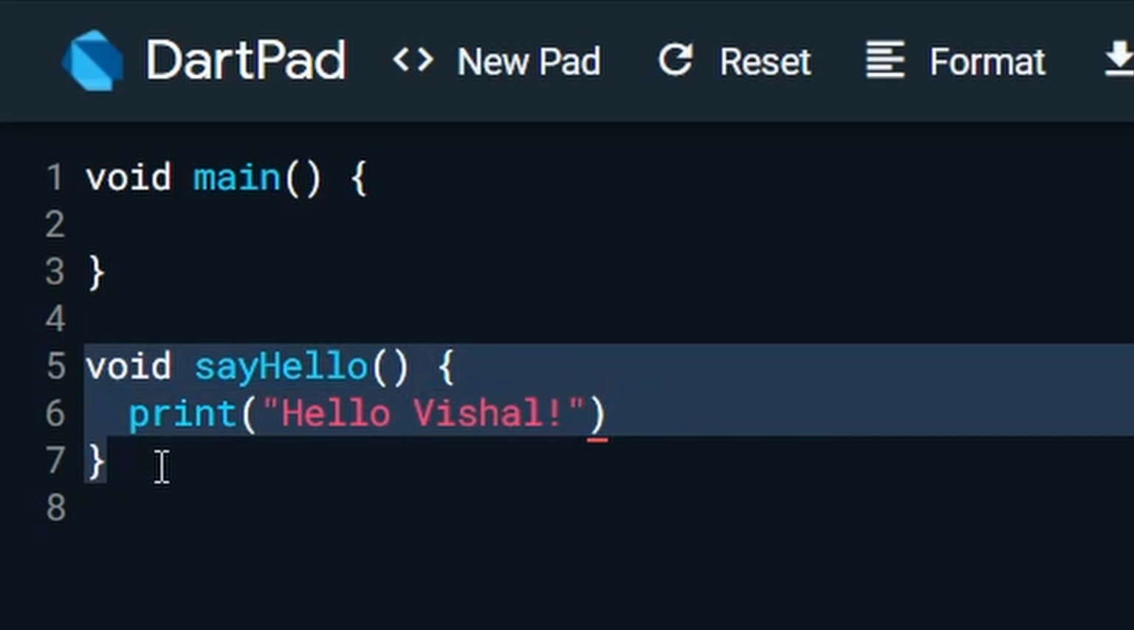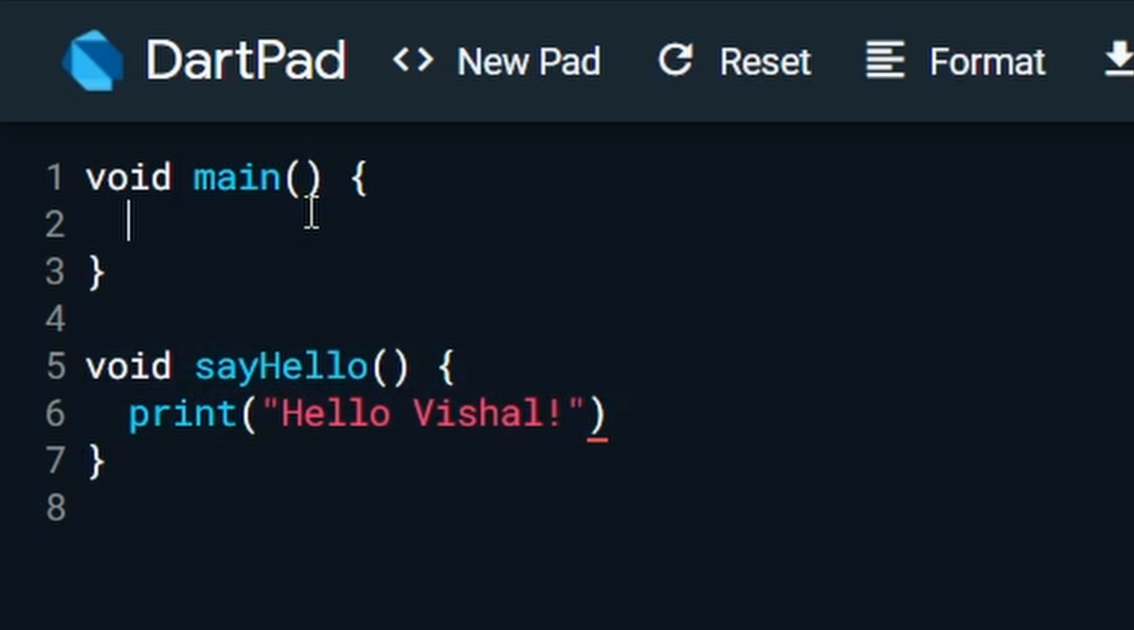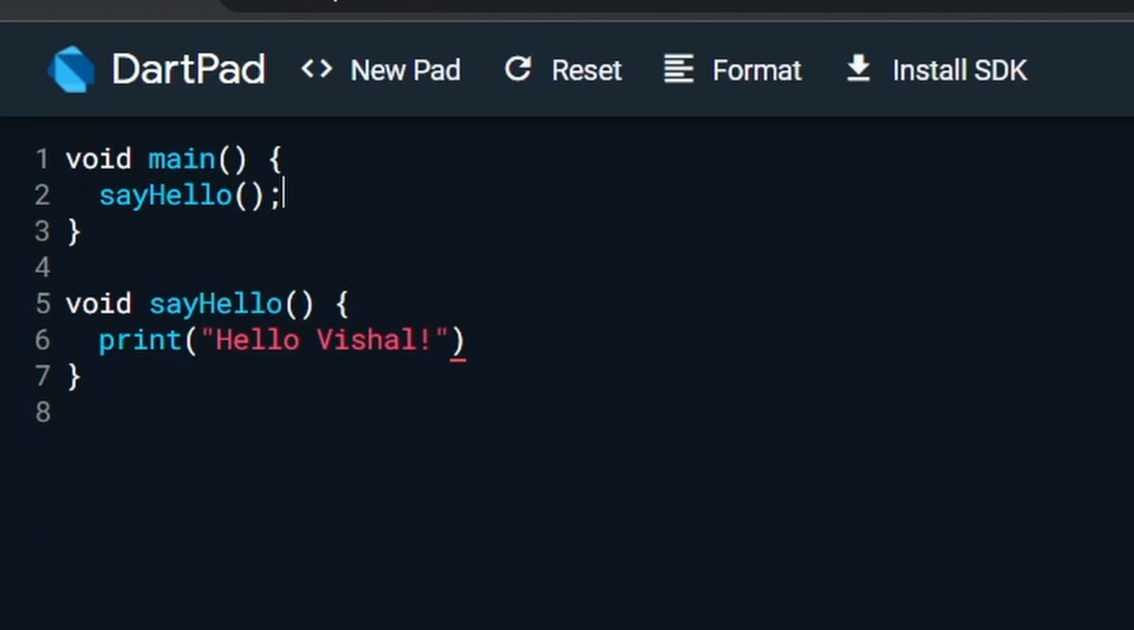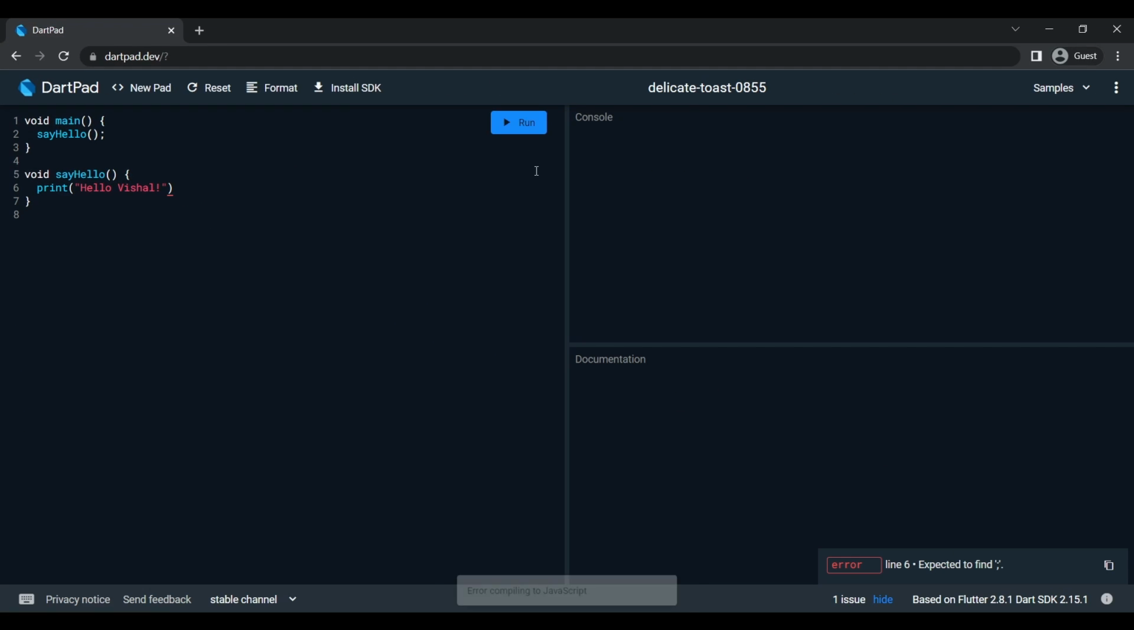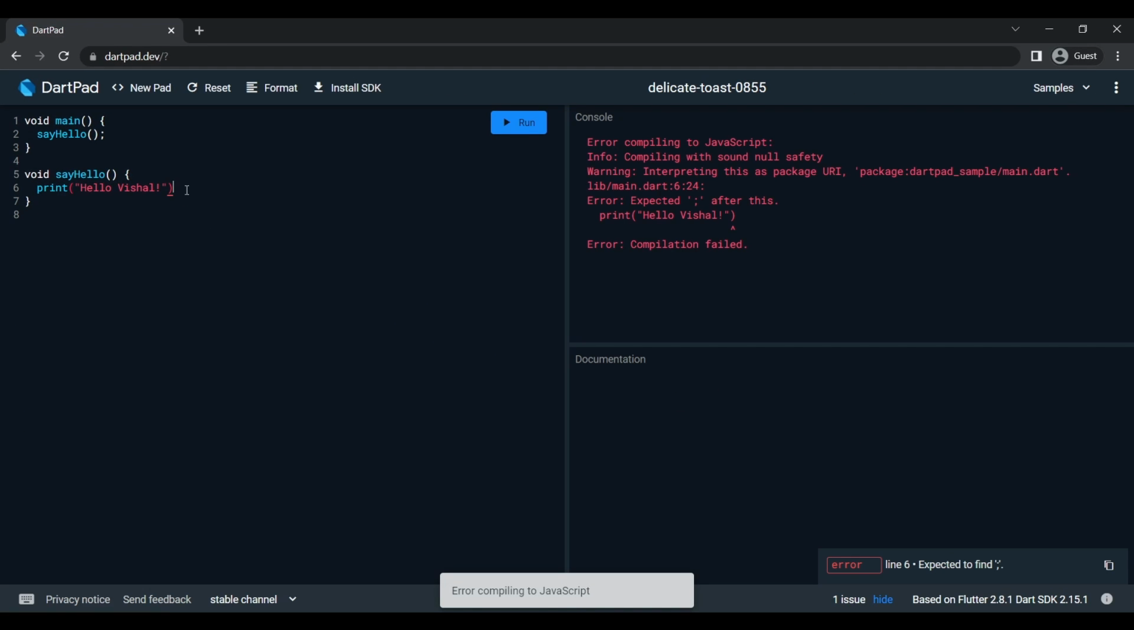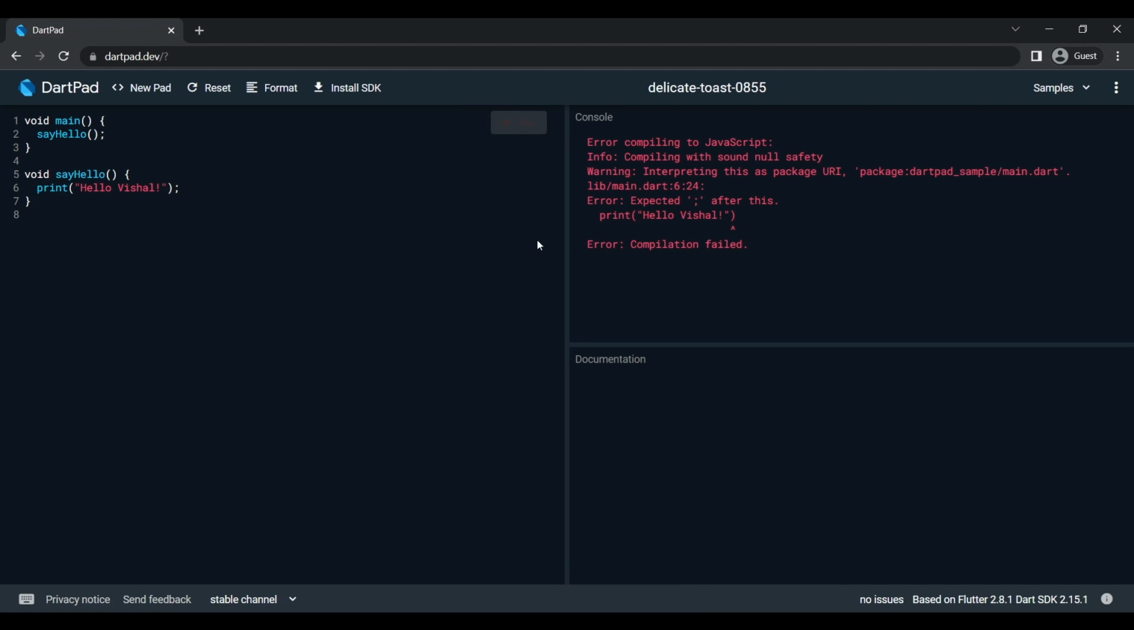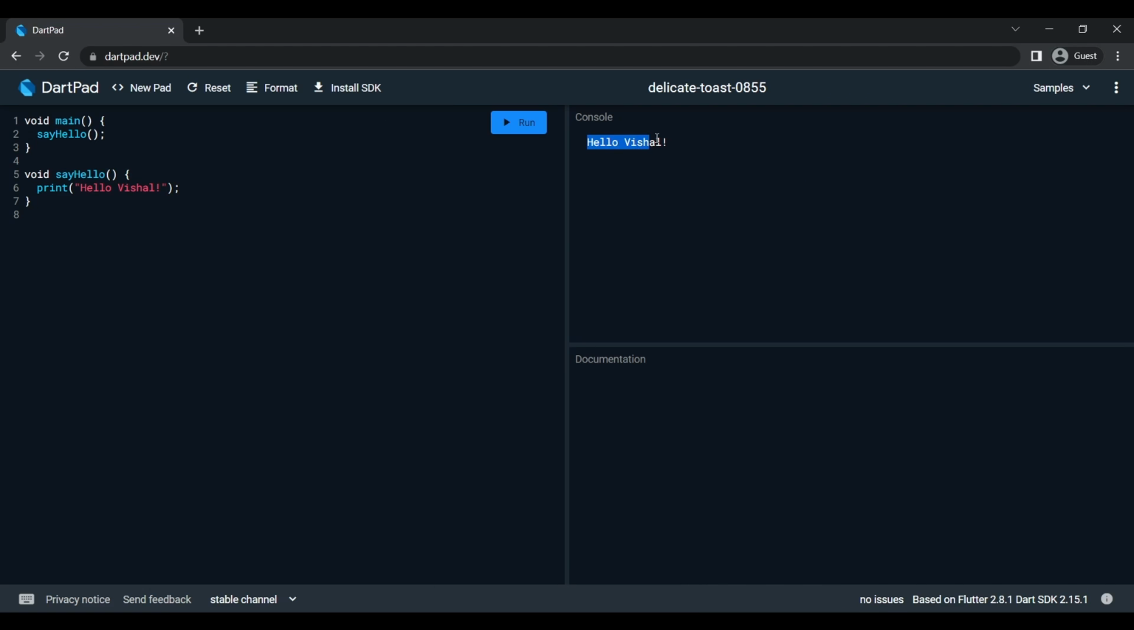And once I write this function, I'm going to call this function from the main method here. So I will just write sayHello with opening and closing brackets and a semicolon. If I run this program, just a second, I forgot a semicolon over here. Again, I'm going to run this and I see hello Vishal written in the console.